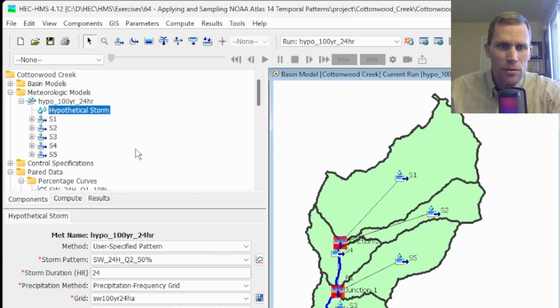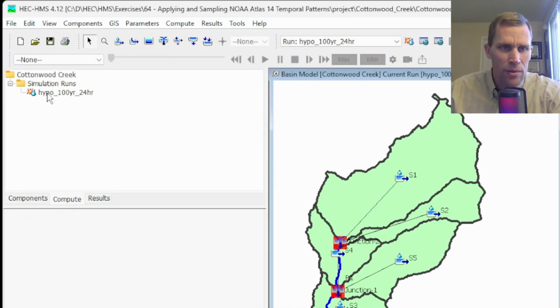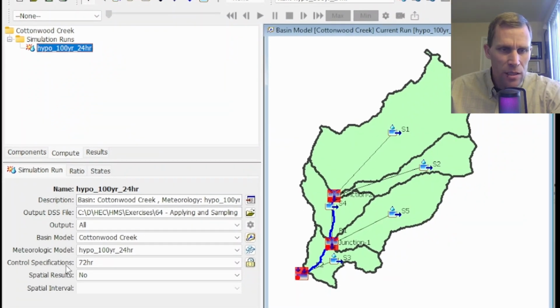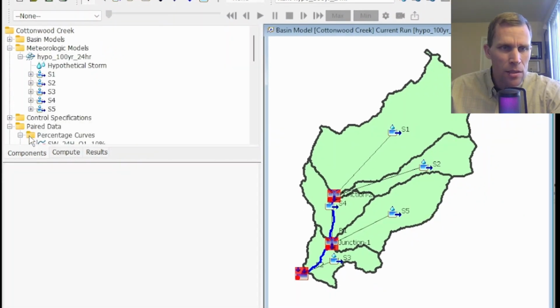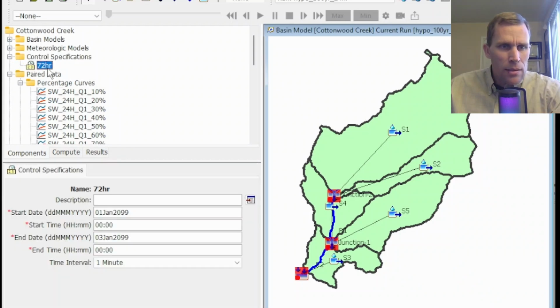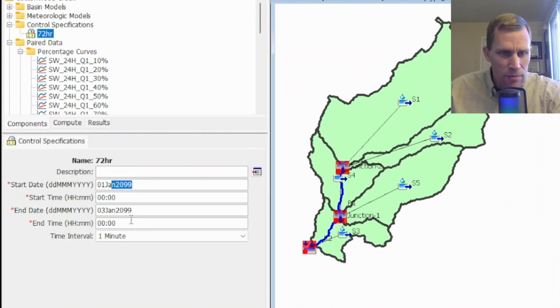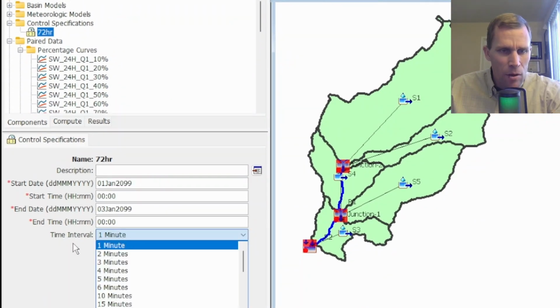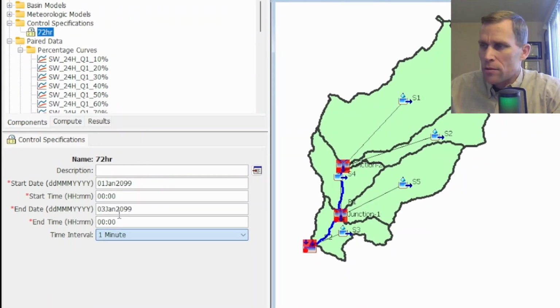Okay, I wanted to check the control specification just to see what we computed here. We have a control specification for 72 hours. So if I go up to control specification right here, it's labeled 72 hours. It's only 48 hours, but it's in the future, so maybe math is different there. It's a 1 hour time step over 2 days, 48 hours.